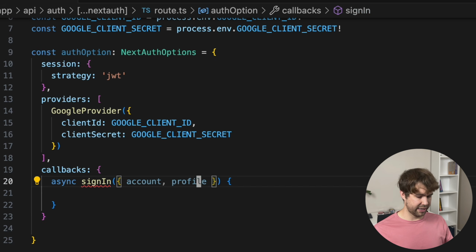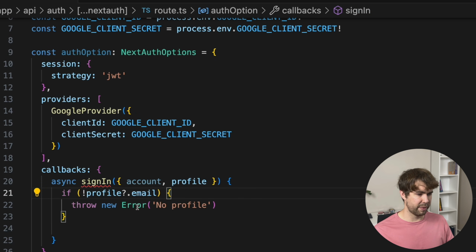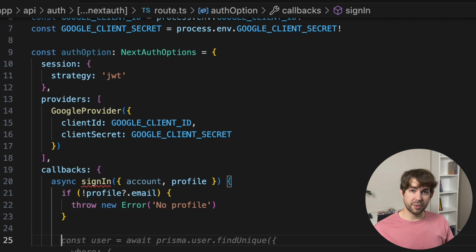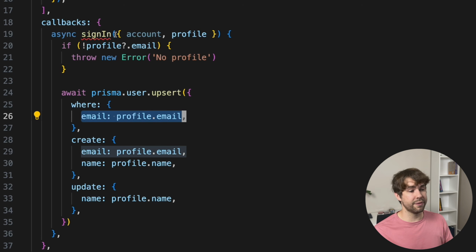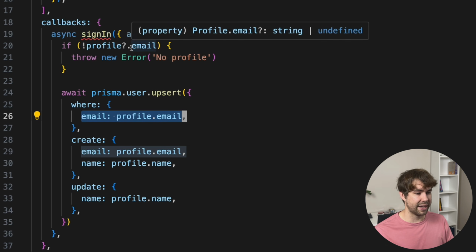And the first thing I like to do is check to see if we have the information. In this case, we're looking up the email and the profile. And if that wasn't provided, we can't do anything because that's the unique key we're using to look up our user. And then the next thing we need to do is use the magic of upsert to either create or update the user. So here we're awaiting Prisma user upsert, and we're checking based off of the profile email, which we know we have because we checked up here to make sure we had it.